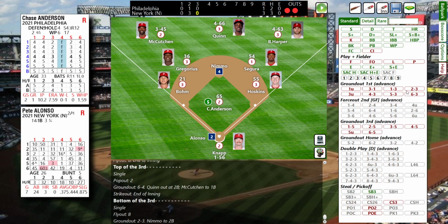Nimmo moves to second base, and that brings Pete Alonso. So Smith is out on a little number, and here's Pete Alonso. Chase Anderson checks in with the sign. Alonso calls time and steps out, takes a couple of swings. And he's ready, gets back in there. Chase Anderson is set, gets the sign and deals.